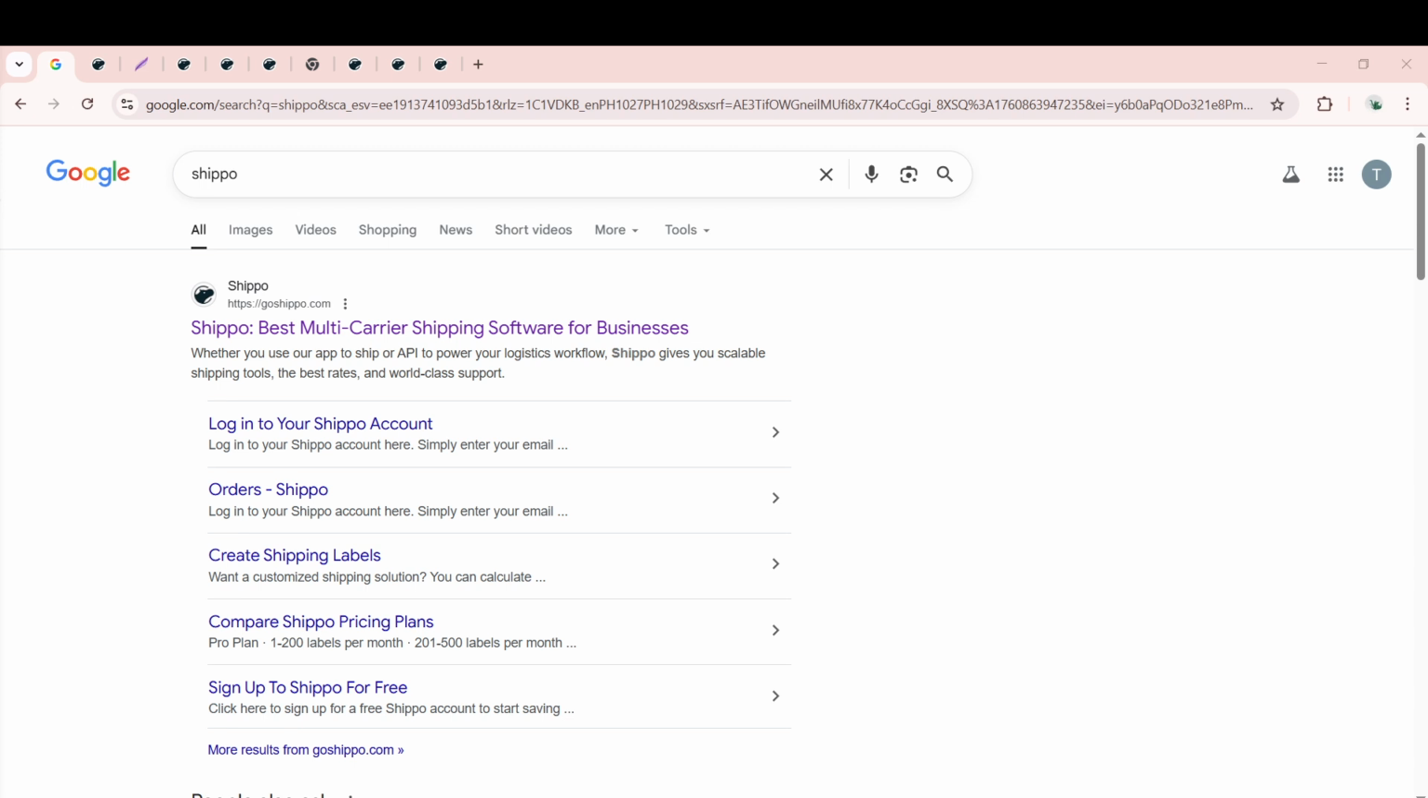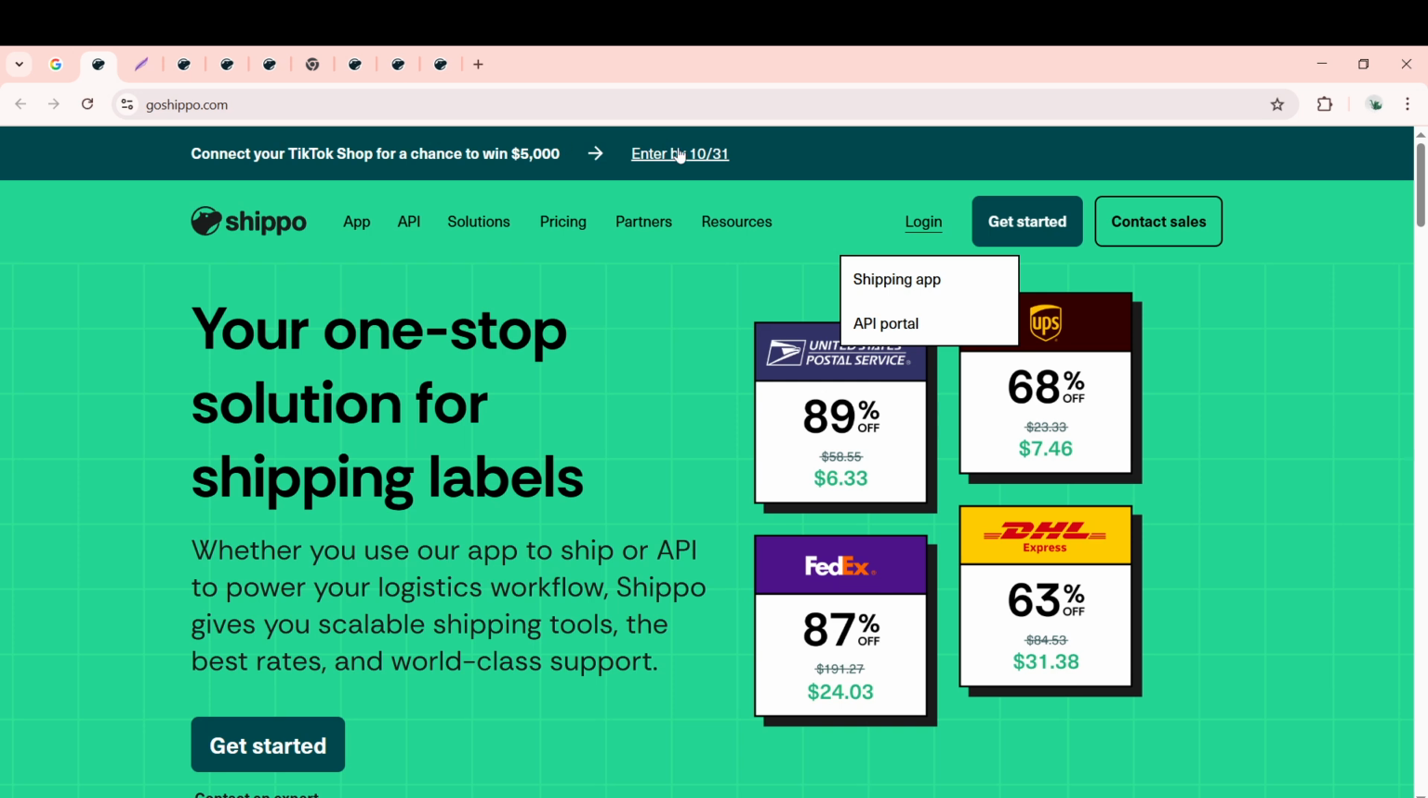First, open up your preferred web browser and search for Shippo. It'll only take a moment. When you see the search results, look for the link with the URL goshippo.com and give it a click. This will take you directly to their website, where we can log into your account.